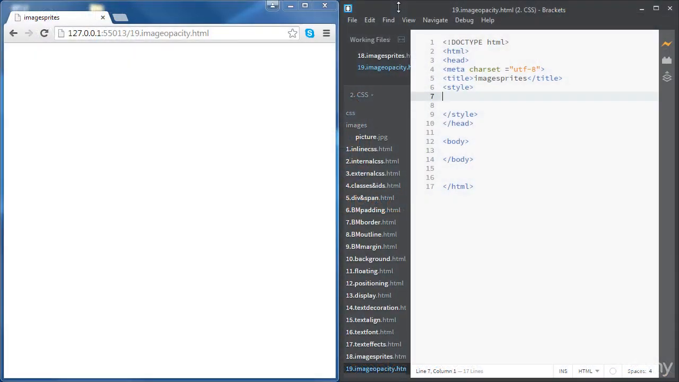In this video, we're going to learn how to set image opacity. So let's just change the title for this. Okay, so let's create a couple of images.